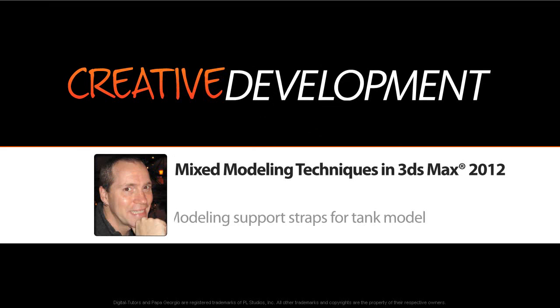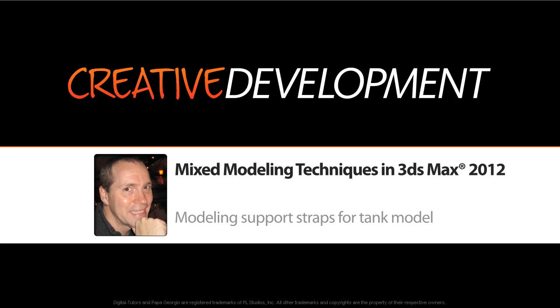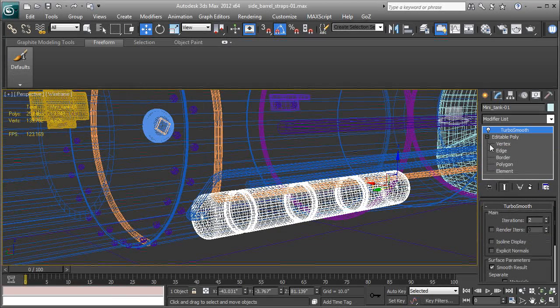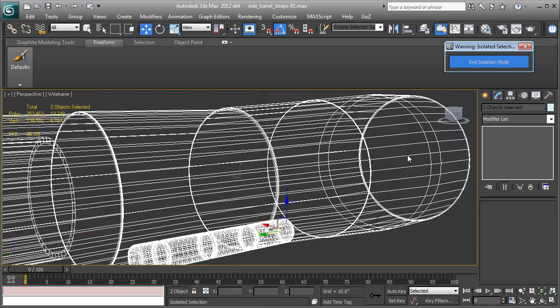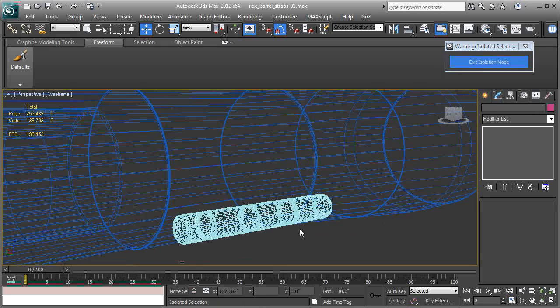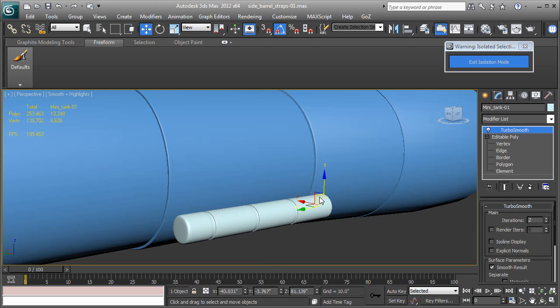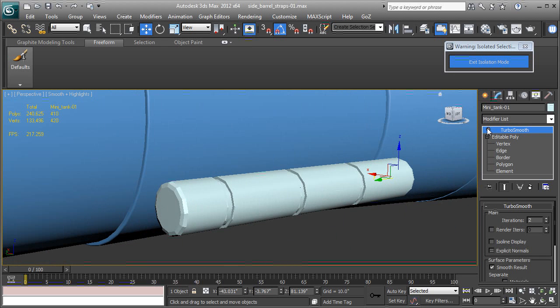In this lesson, we're going to create some straps that hold this little tank to the side of the boiler. So let's F3, select the tank, select the boiler, Alt and Q to isolate. Let's select that little tank, turn off Turbo Smooth.